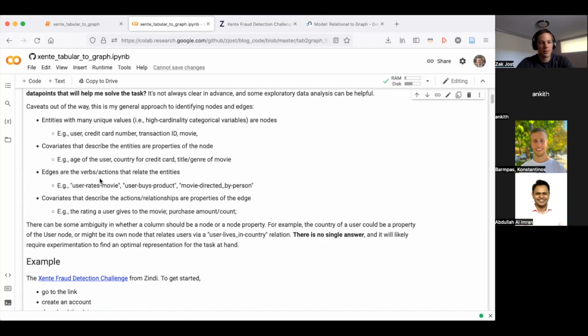Edges are many times expressed as verbs that relate the entities together. And these will not necessarily be a column in your data set, but are more your understanding of how the pieces of the data fit together. For example, you might have a row that indicates the user, the movie, and the rating that they gave. Well, the user and movie might be your nodes, and you understand semantically from the data set that the user is rating the movie. And you can express that as a verb, as the user rates the movie.